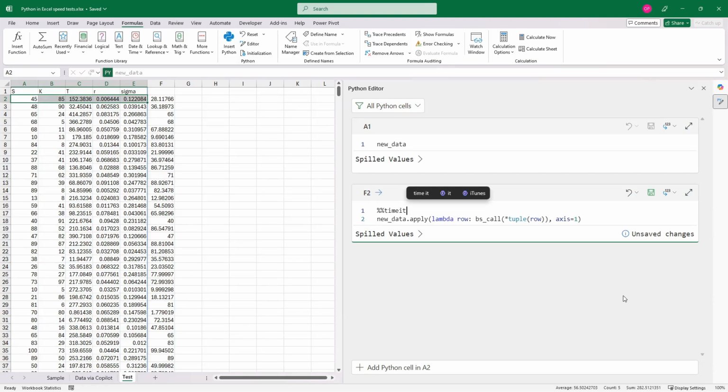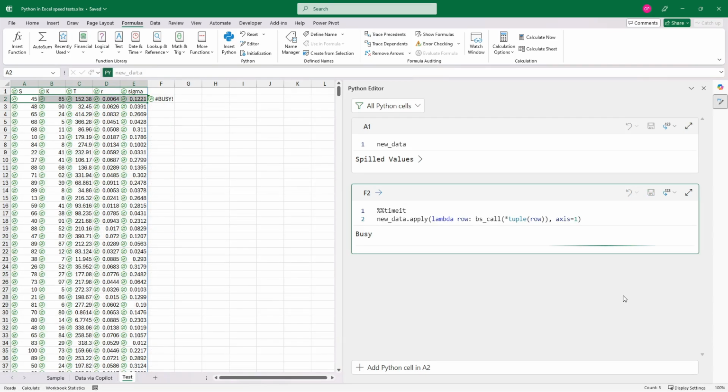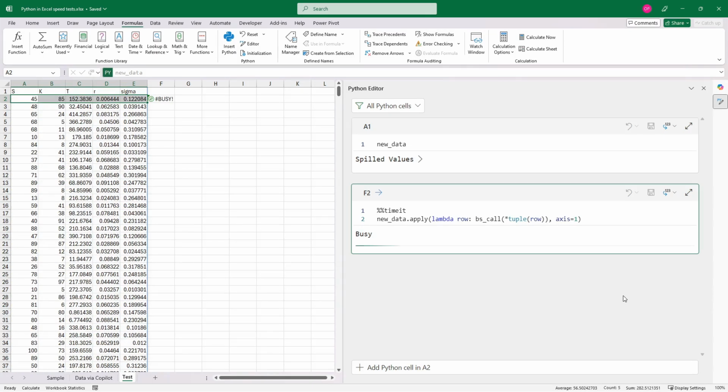So it will not take into consideration any of the other Python cells in the workbook. It will just time that cell. So let's press Control Enter and see what it comes up with. It takes a bit of time because it is not just executing it once, it's doing it several times, so it can take an average of the execution times and give us a somewhat accurate response.